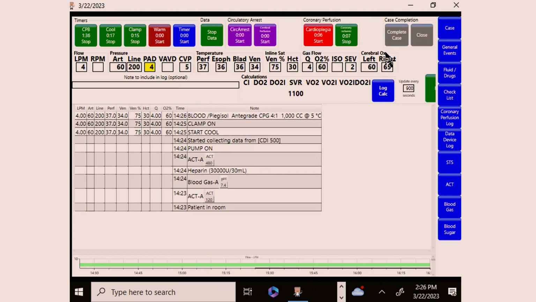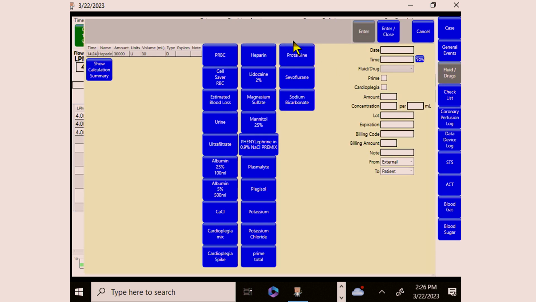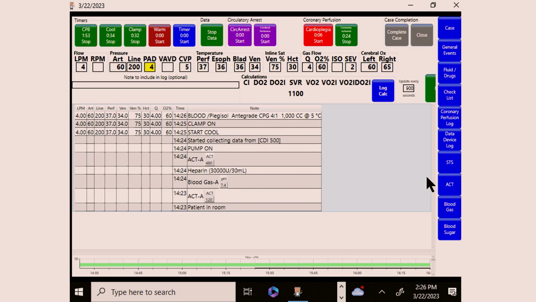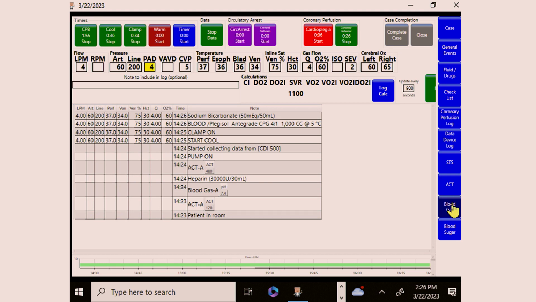All these buttons there can be set up in configuration, how you gave antegrade, how you gave cardioplegia. And at that point, once you gave the cardioplegia, you can do anything on bypass that you've been doing normally, like giving drugs, or checking the blood gas, or checking ACT, or maybe check to give some more heparin. All this stuff can be done on drugs and fluids button, and then different buttons like ACT and blood gas. That's pretty much the program.